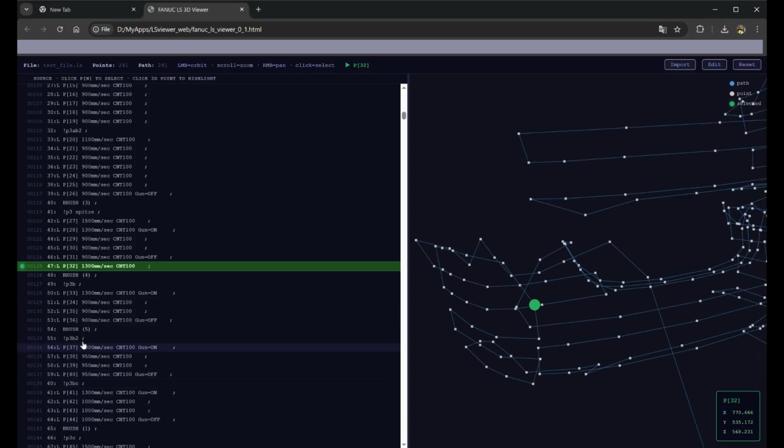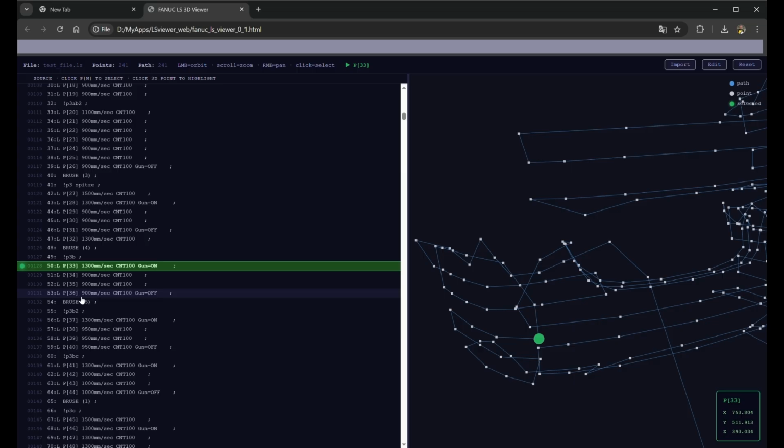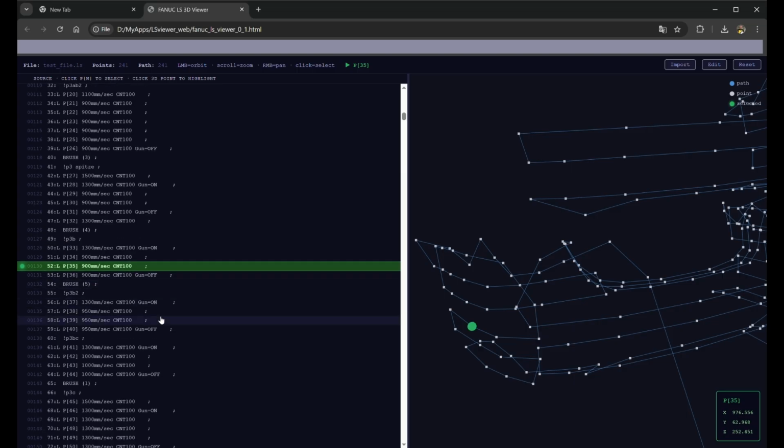The interaction works in both directions. Clicking a motion instruction or P and reference in the code instantly highlights and selects the corresponding 3D point. This bidirectional linking significantly improves program debugging and path analysis.